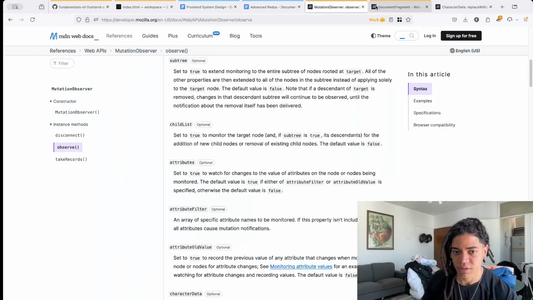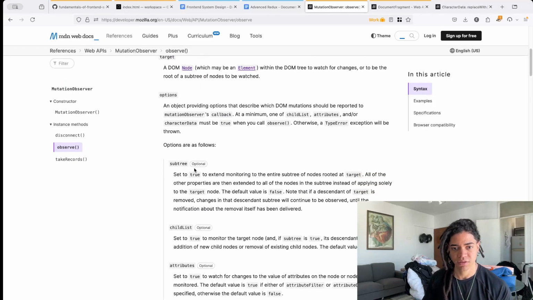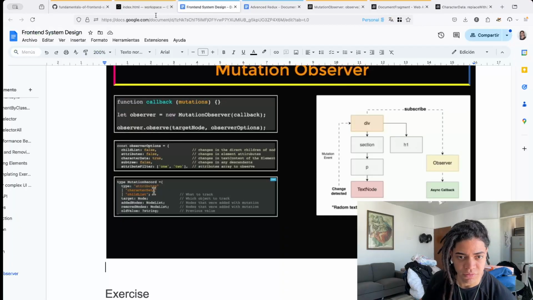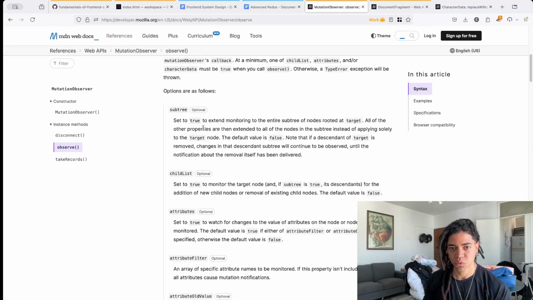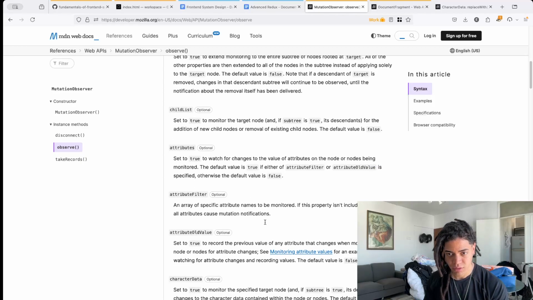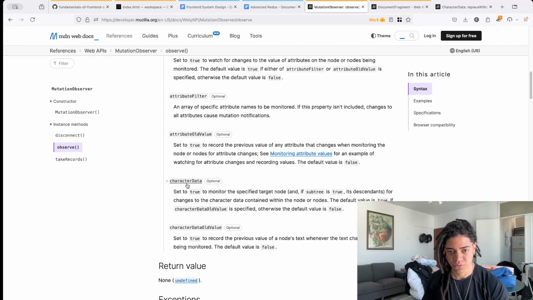Let me see if this is as expected. The options here are that subtree is set to true, but in this case I don't want that. In fact, I want to set it to false. Set to true to extend the observation. The default value is false. The attributes default value is false, the attribute filter as well. The default value is true if the character data option is specified, otherwise the default value is false.